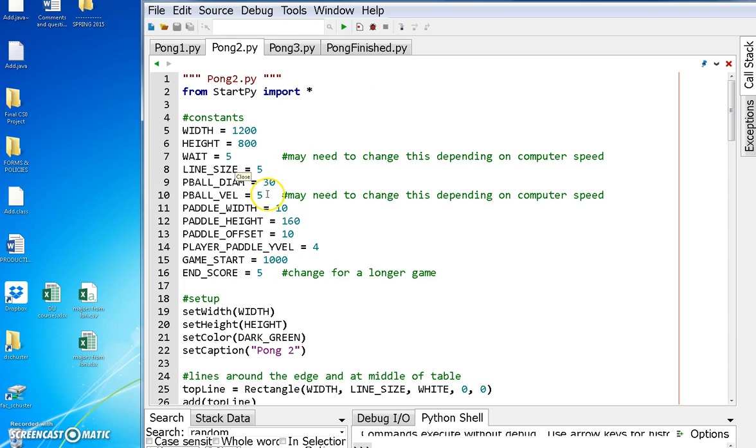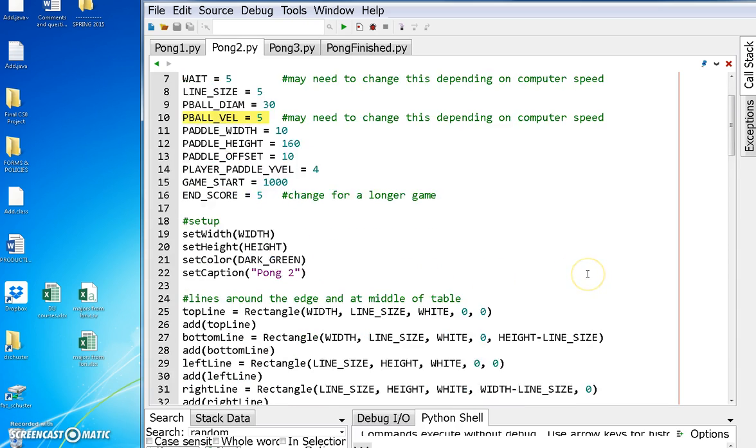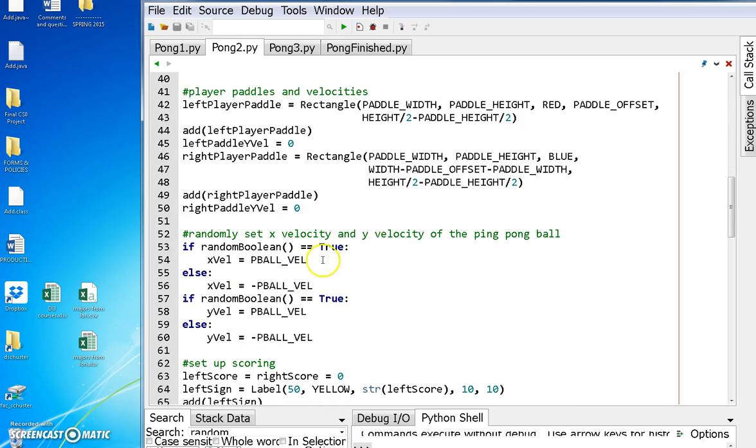Nothing special up here, that's all the same, except we're going to pay attention to this p-ball velocity, because I'm going to use this constant to set the x velocity and the y velocity for the ping pong ball. The rest of the code is the same until we get down here.